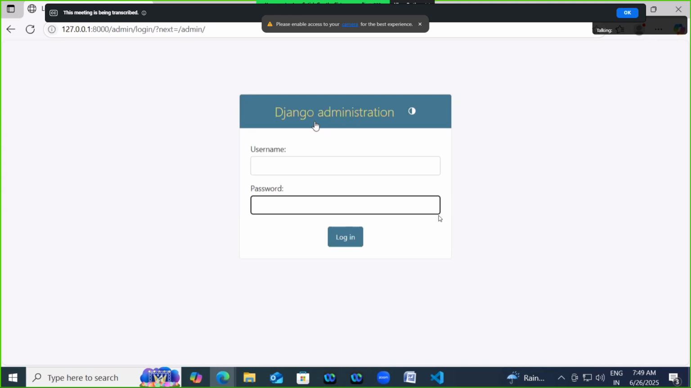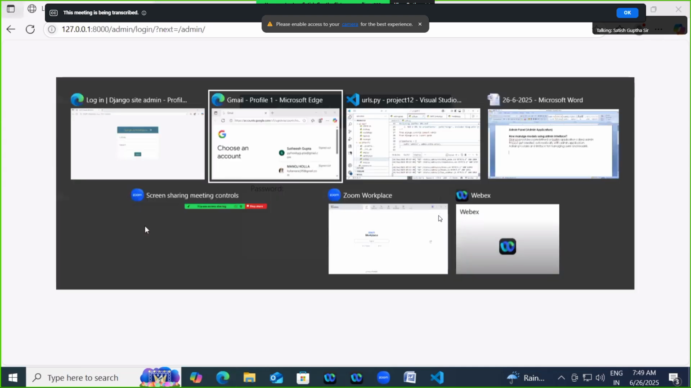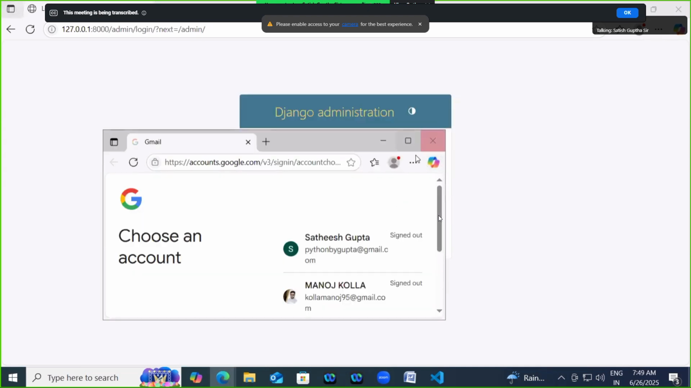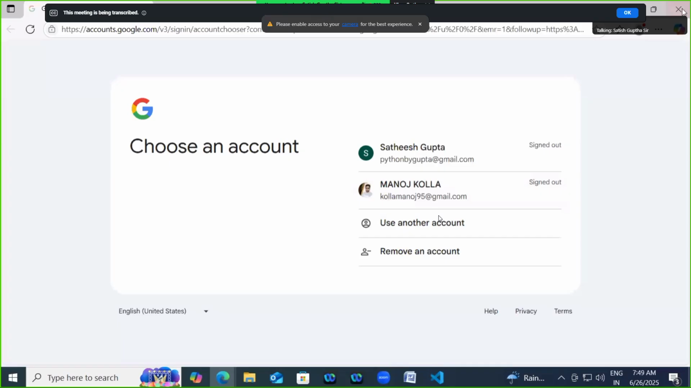Now, the first thing you have to do is create what? Administrator. The administrator is called which user? Super user. Now you have to create one super user, right? In order to use this administration application, first you have to create what? Super user. Okay, right? So how to create that super user?